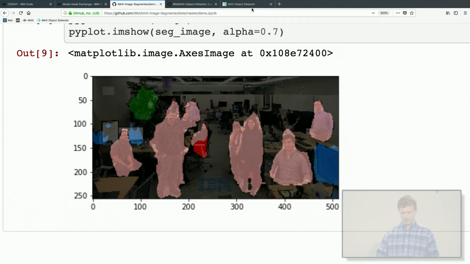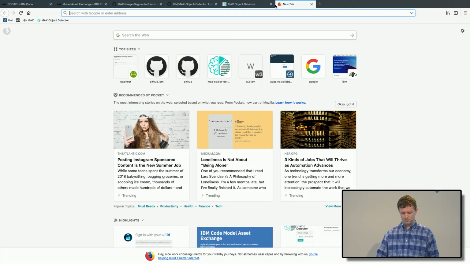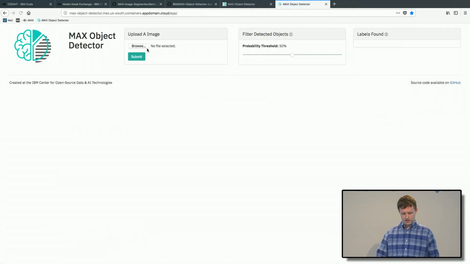And we also have this same app actually running on IBM Cloud. The object detector, we're running some of these different models on Kubernetes containers and IBM Cloud. So you can just run them online.